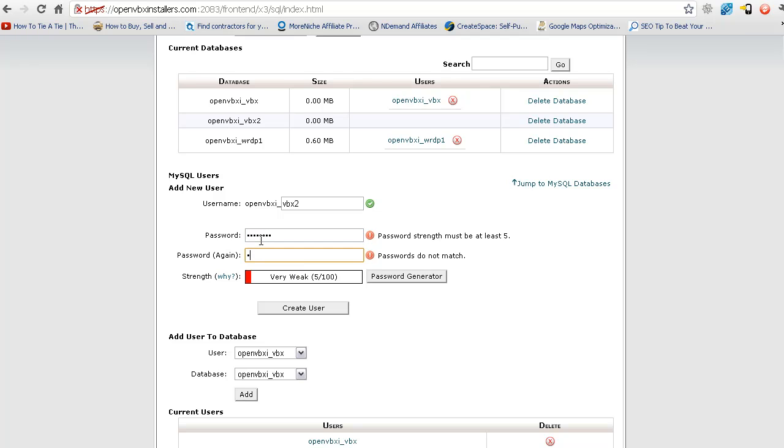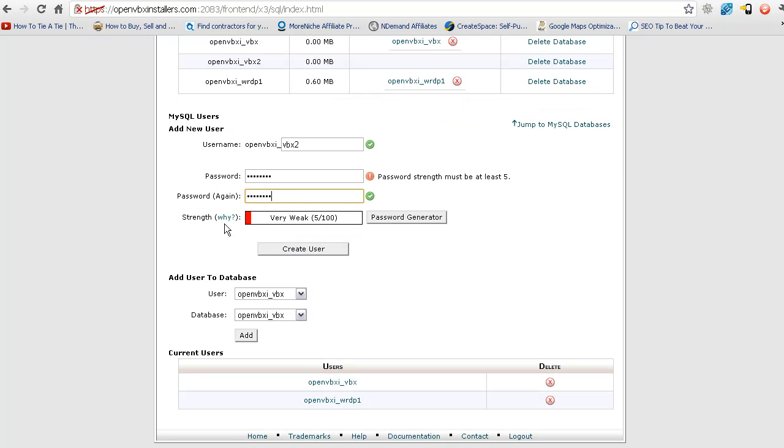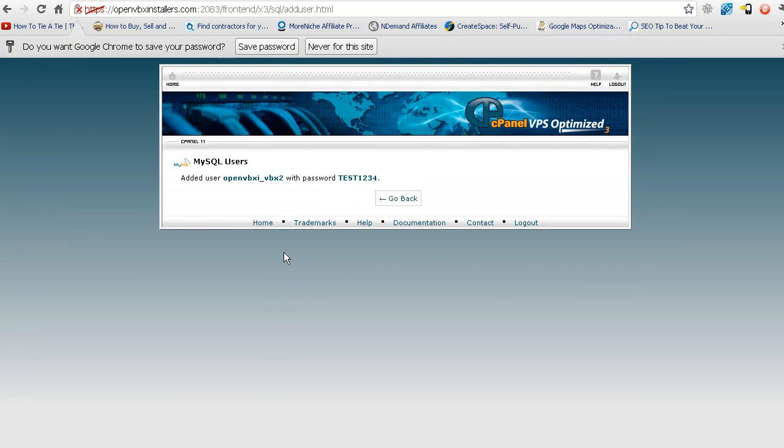Alright, and I'm just going to create a password, and it doesn't like it, so let's try one here. Since it's going to publish my password when I do this, I'm just using kind of a not very strong one. So now I'm going to click create user, and I didn't type these in right. Try this again. There. Alright, and we're going to create user.